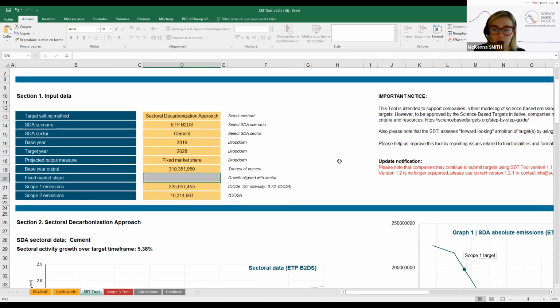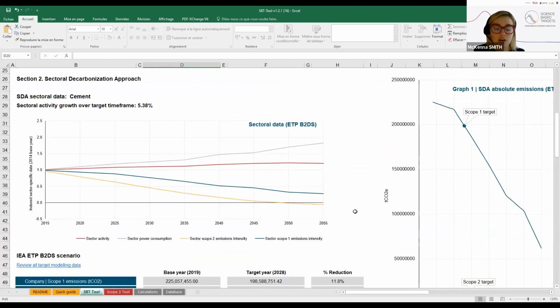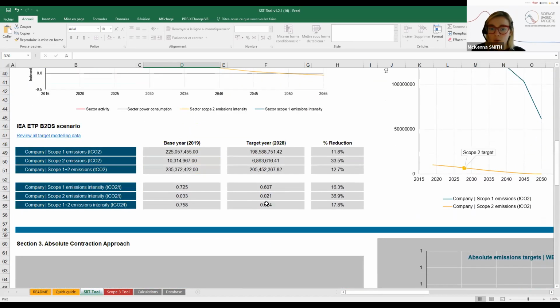Now, keeping my scope 1 and 2 the same from our absolute contraction, you can see that our SDA graphs have been filled out here, which is great. And you can see here the sectoral activity growth over the target timeframe is 5.38%. So if we scroll down, we can see here the different reductions that are available for me to set for both scope 1 and for scope 2 targets. So this again is within the well below 2C scenario, right?